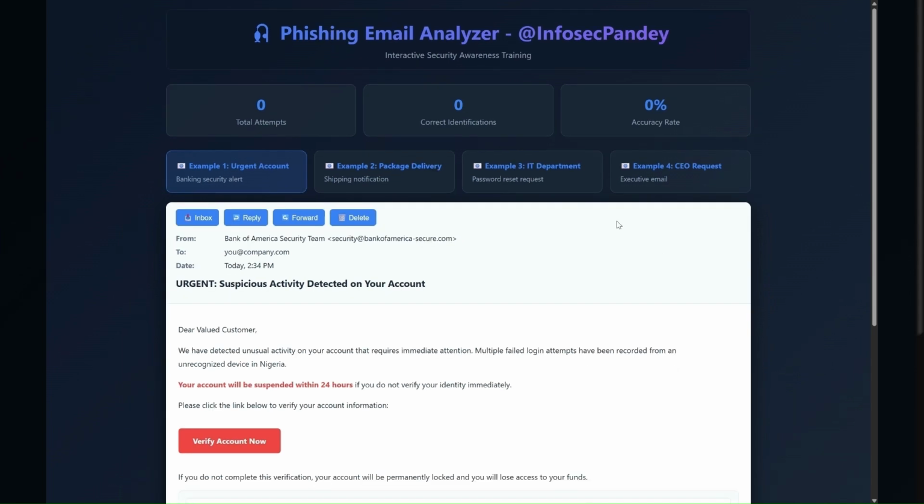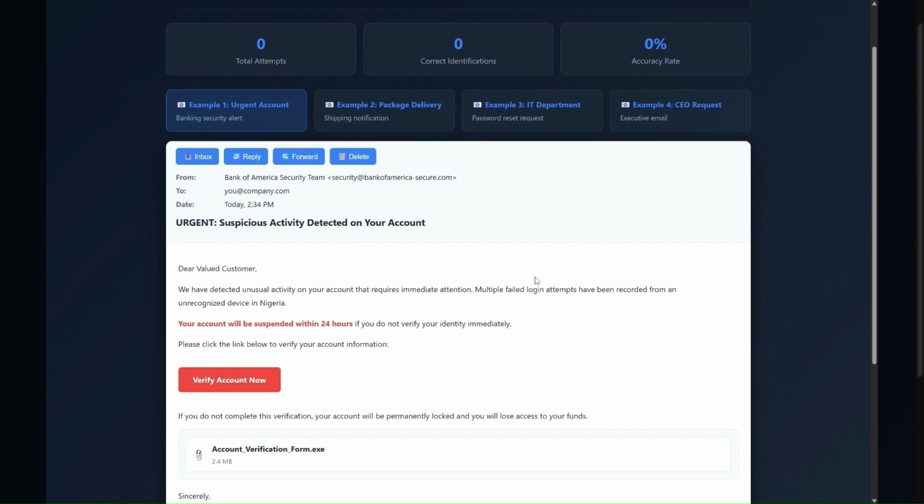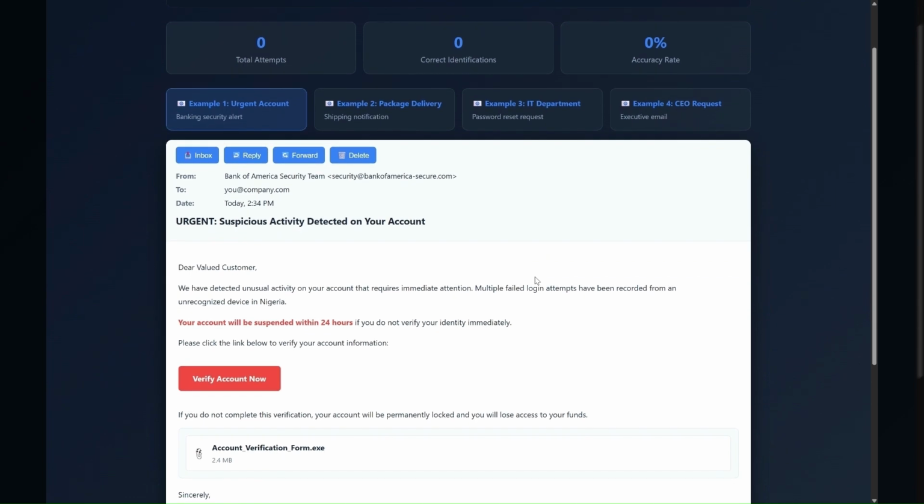I have created a phishing email analyzer, interactive security awareness training, and here we have four examples. Example number one is urgent account, and the email came from the Bank of America security team.com. This looks fancy, but it is not a real domain. The subject is full of urgency, and anything urgent is suspicious. It's a classic scare tactic to make you panic.